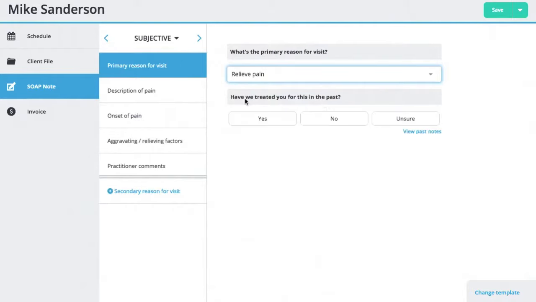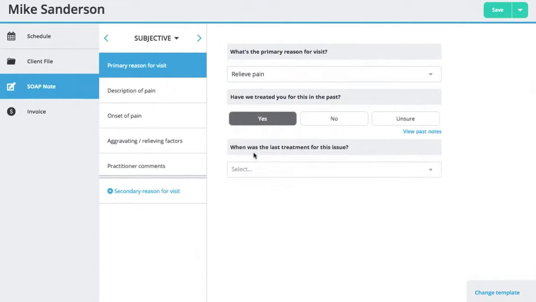Brings up some new questions. Have we treated you for this in the past? We're going to say yes. And finally, when was the last treatment for this issue? I know the client was in on June 24th here.